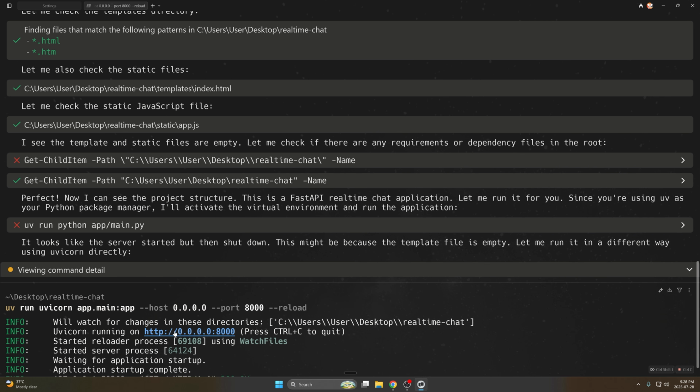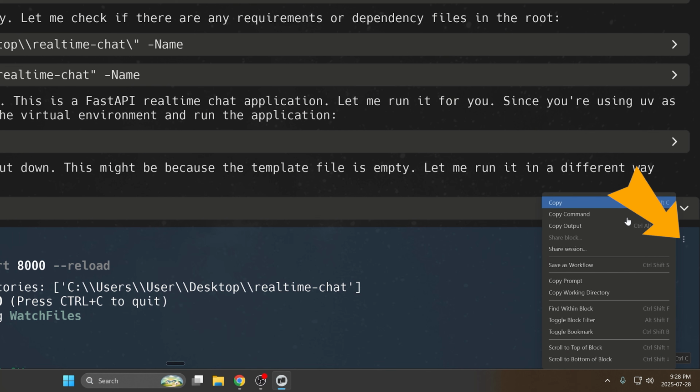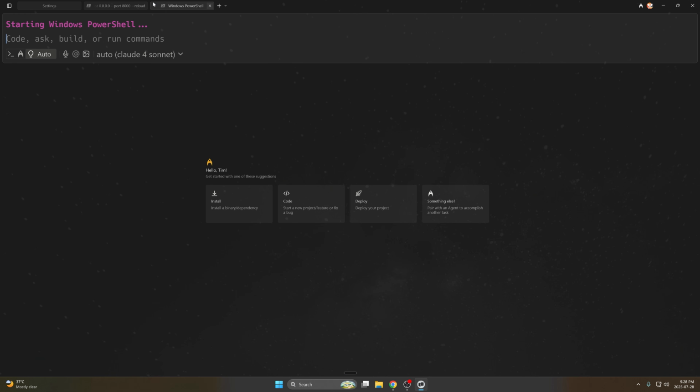We can kind of see the output down here from the final command, but I may not know what this actually means or how you even access this thing that's running, especially if I'm a beginner. So if that's the case, if you go to the right-hand side here, there's a few buttons. So for example, you can open an inline AI editor and ask a question. You can save this as a workflow. I'm not going to get into that right now. Or you can press these three dots and you can copy the output of this or anything else that you want from here. And we can go and open a new window.